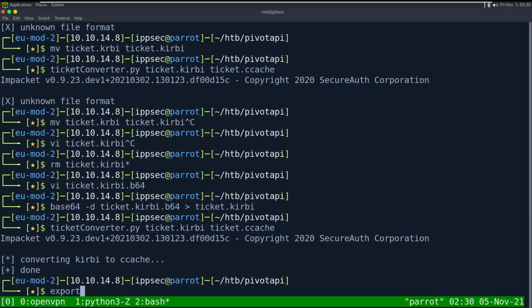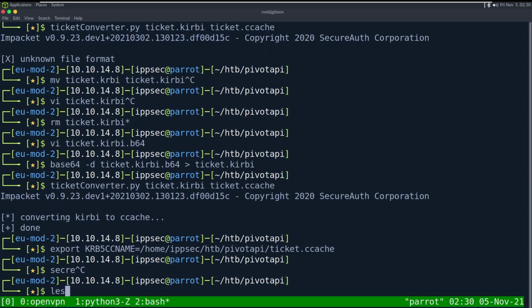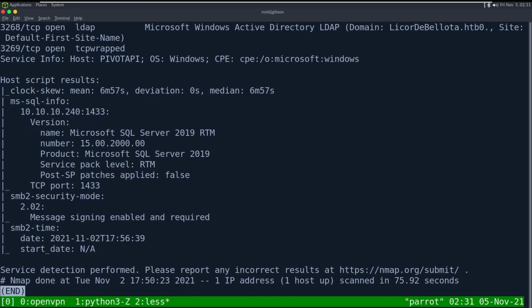So now all we have to do is export KRB5CCNAME equal to the path of this. So home ipsec htb PivotAPI, then ticket.ccache. I always say cc cache, but it's just ccache. And there we go. And this isn't going to work right away. The issue we're going to have is if we look at our nmap, we will see a time drift. So let's see. Clock skew info, we're about 6 minutes off of the server. And I think for Kerberos to work, you have to be within 5 minutes.